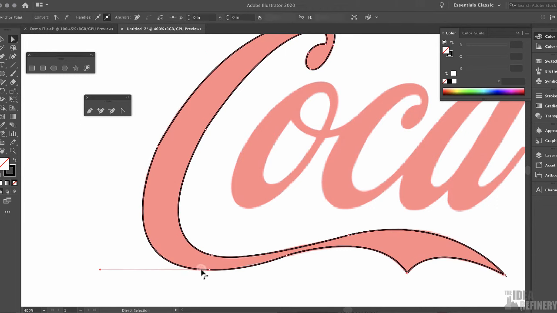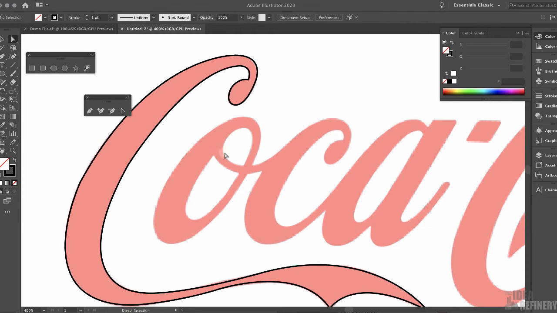I'm going to come down to the bottom of this line segment here, and I'm just going to take this anchor point, move it down just a little bit so it follows that contour. And you can see here, as I move through the anchor points one by one, I can adjust their position and the position of the handles until that contour line follows the letter form as closely as I can get it. Your exercise is to continue on with outlining this logo.